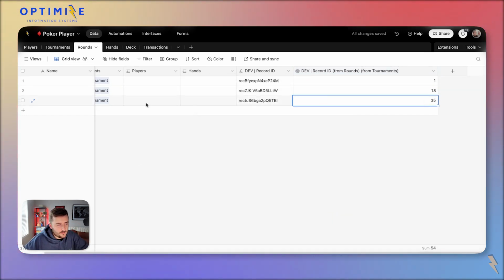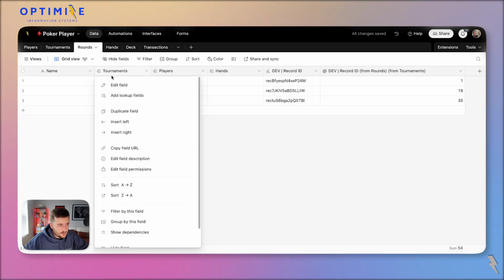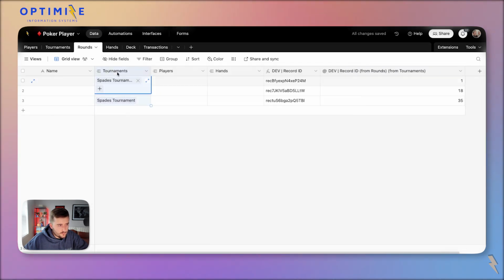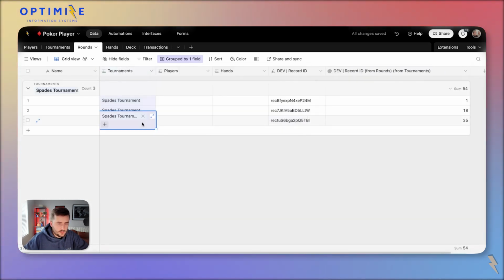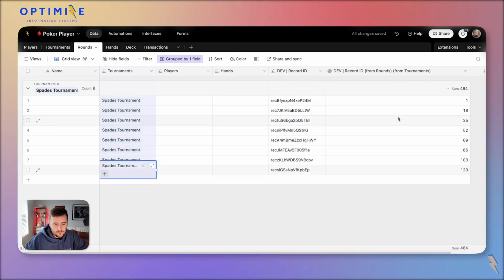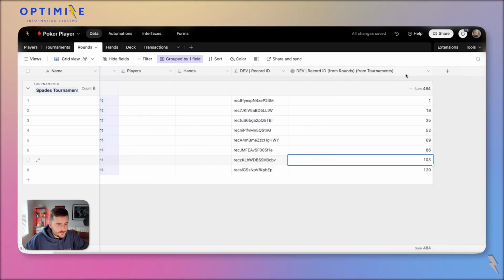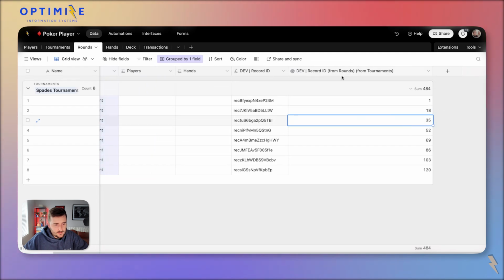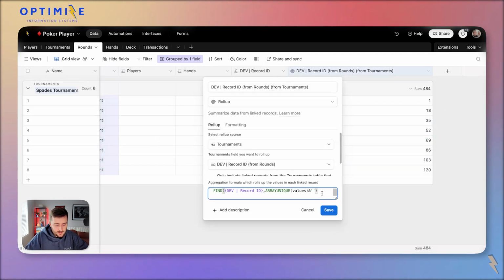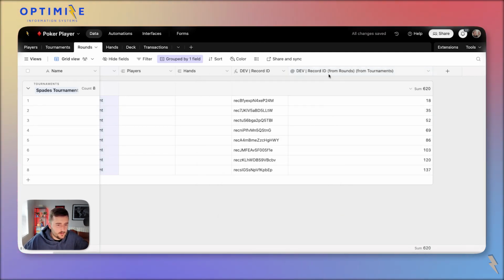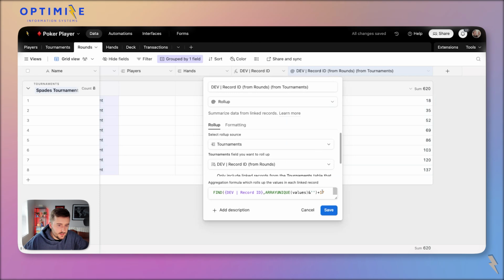So you notice there's a pattern. If I group by this field and start adding more records, you'll notice it keeps going up by the same increment of 17. So what happens if I add 17? 17 digits is the length of the Airtable record ID.